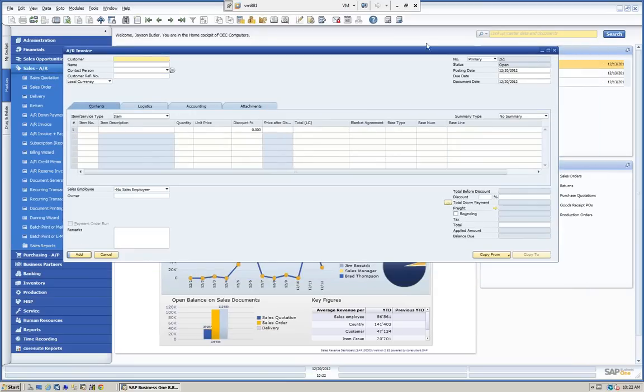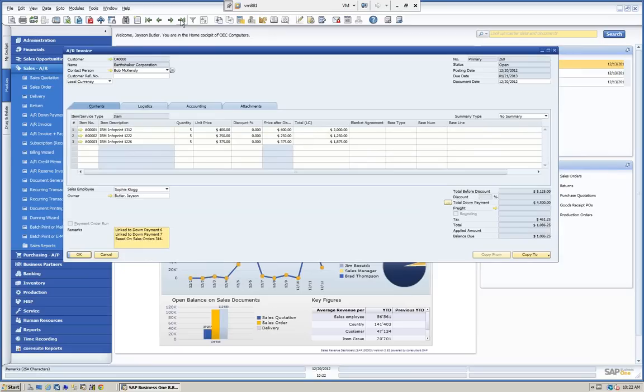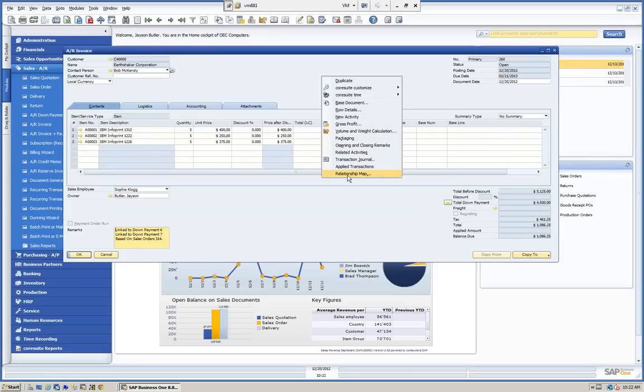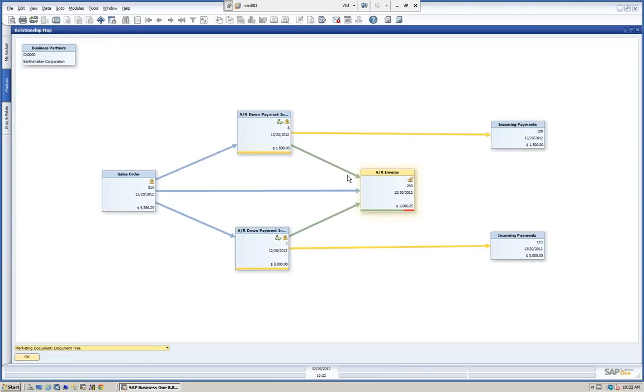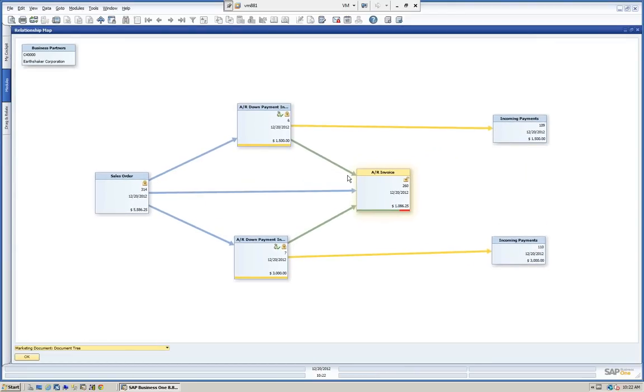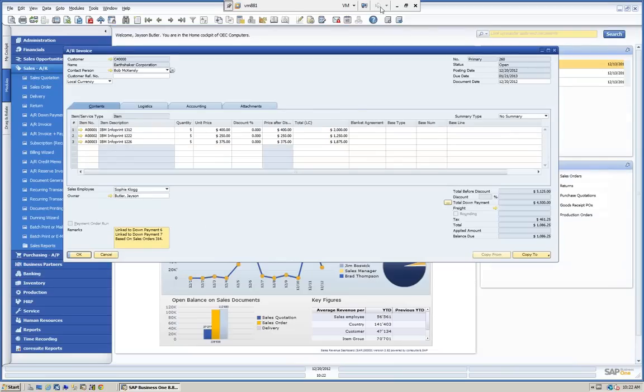So let's call that back up. Again, you can see the total here. And if we look at our relationship map, again, we can see everything involved. We started with a sales order. We took 2 deposits: AR down payment 6, AR down payment 7. They will automatically go to the AR invoice. It's a typical way it's used from the sales side.